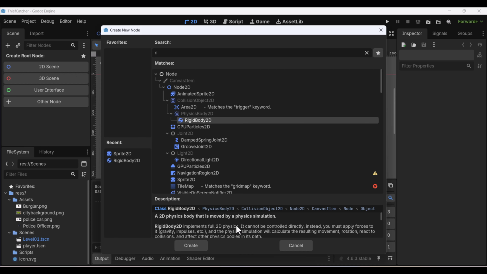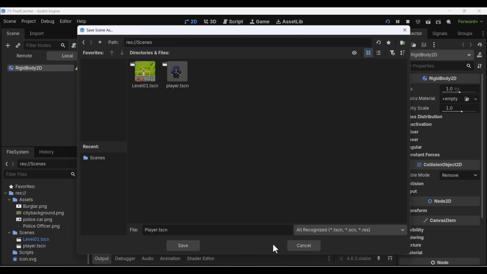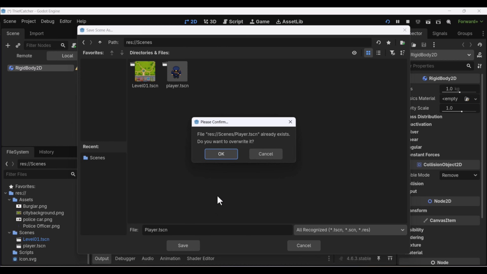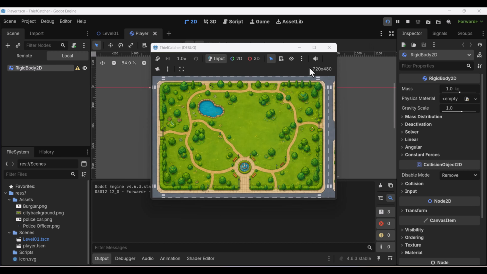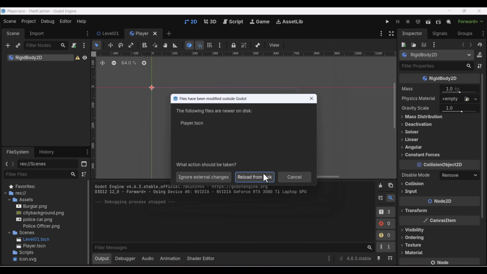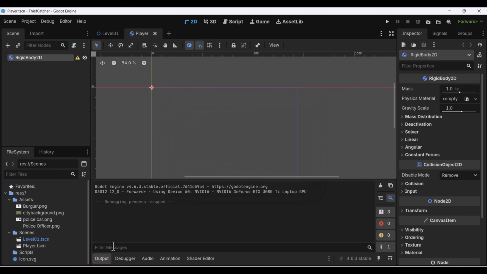And like I said, all this does now is if I press play, you'll see, oops, it looks like I have to save this. Let's save this as player. And we're going to save this in our scenes folder. And I'm going to go ahead and overwrite that one. It looks like there was one sitting in there from before. So I'm going to go ahead and stop this. I'm going to press play again. And you're not seeing anything fall. But I'm getting a lot of these errors.